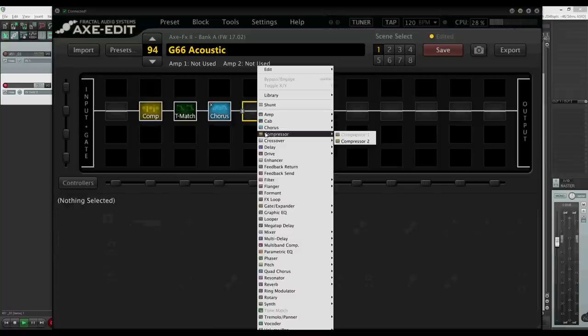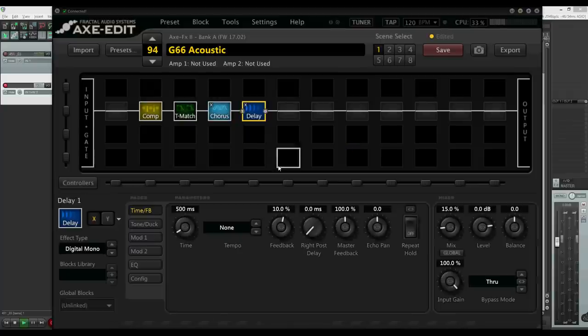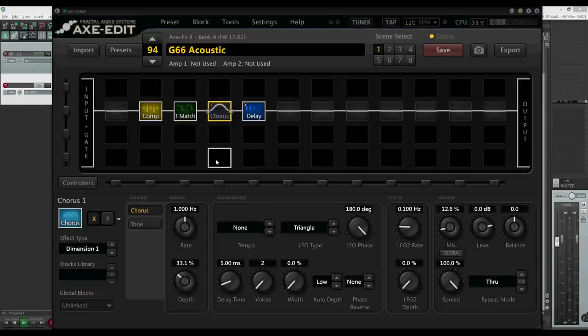Great, so the other thing I can do to thicken it up is to add a delay here. And on this delay, what I want to do is just set the time really low, so about 75 milliseconds, and the mix really low as well. And what that's going to do is give me something of a slapback echo. So if we turn off the chorus, let's just listen to the delay.